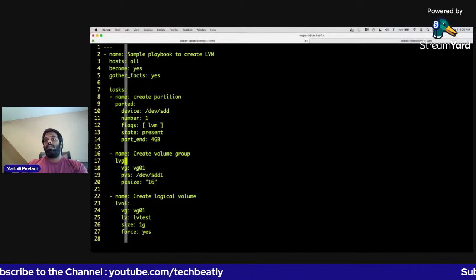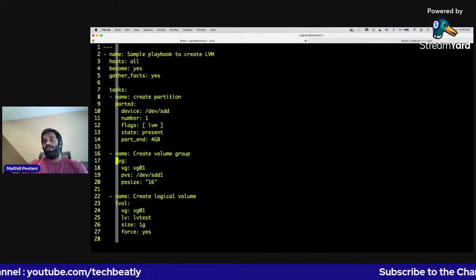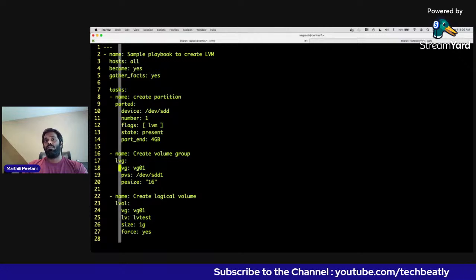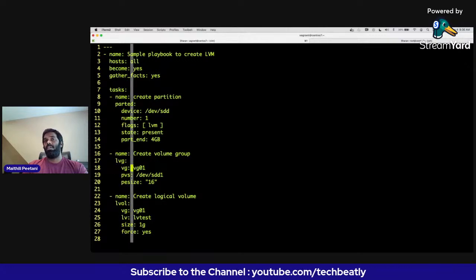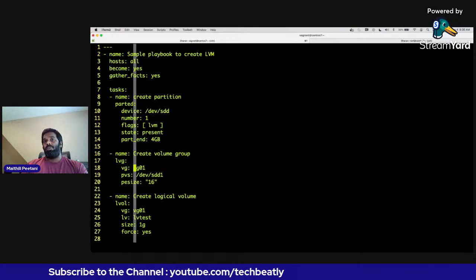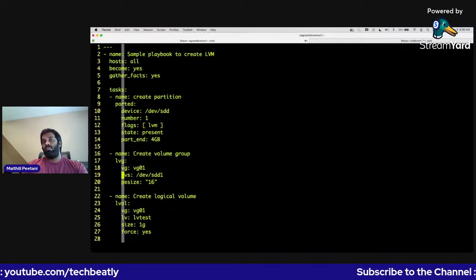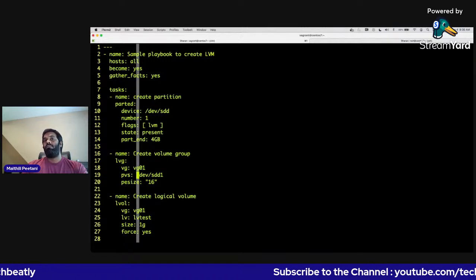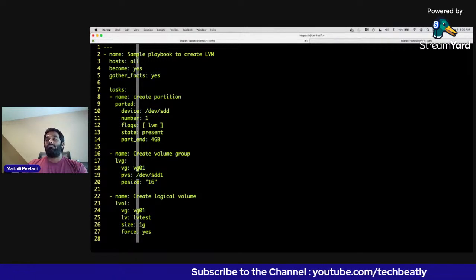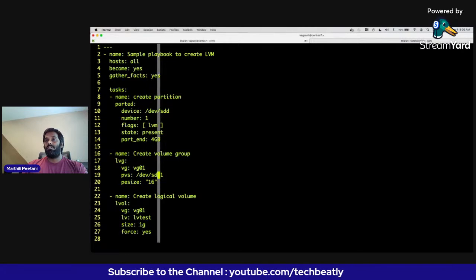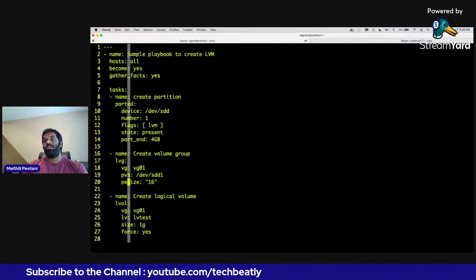The next is the lvg module, which is used to create the volume group. The vg parameter is basically the name of the volume group we want to create. It's going to be vg01. And pvs is the physical volume. So we're going to provide our partitioned disk, /dev/sdb1, and the pesize of the volume group.